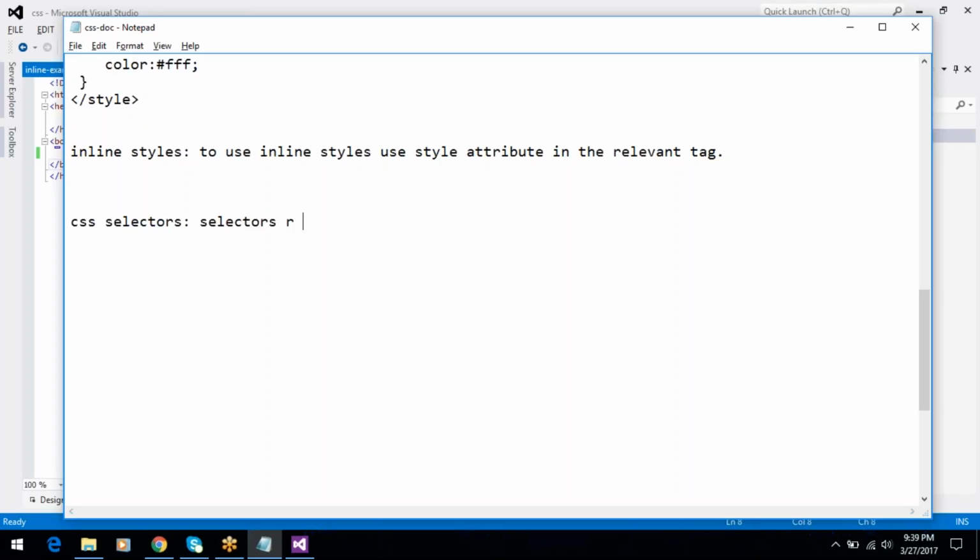Selectors are used to select elements based on their element name, ID of the element and class of the element. So here three selectors are there.